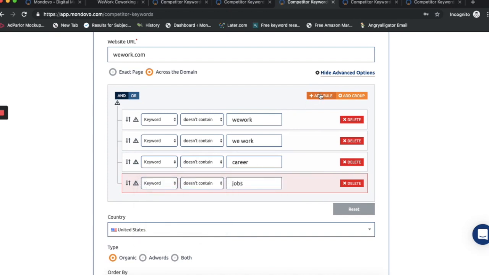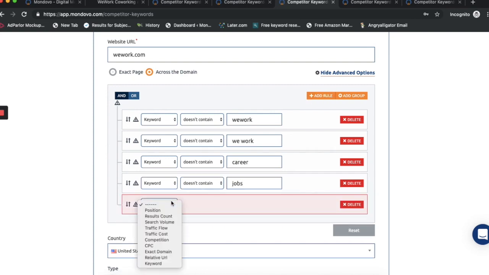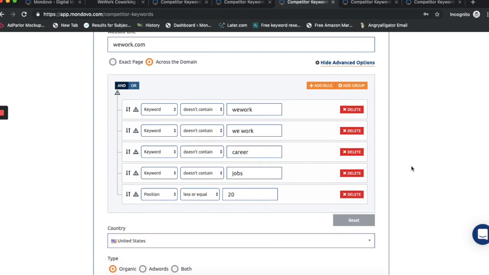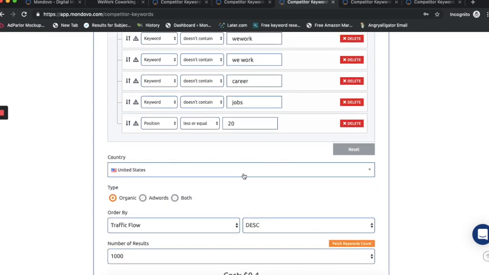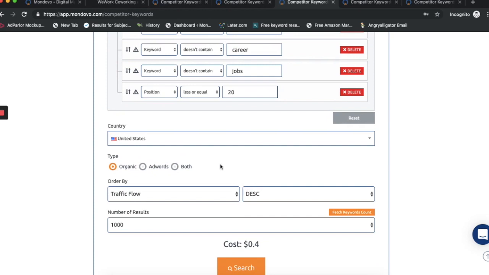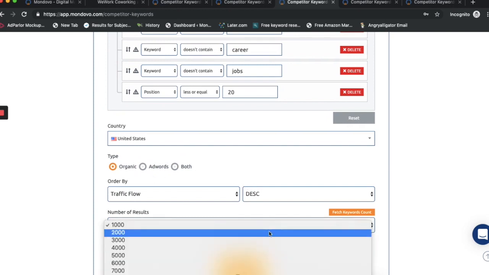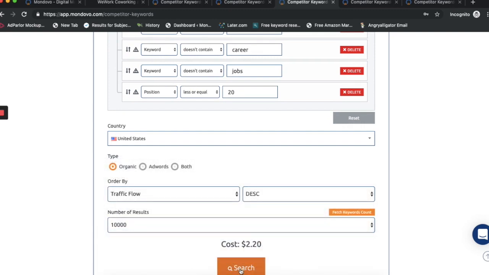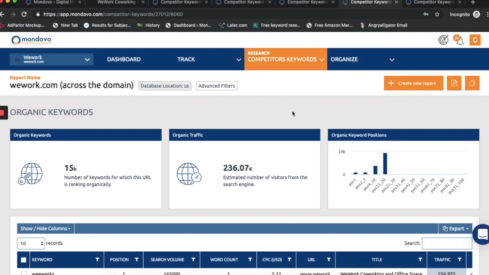Right? And I would also like to take the keywords that are only ranking in the top 2 pages of Google, because honestly, those are the ones that matter, right? So keyword position is less or equal to 20. Now, once I have these filters in place, again, country stays the same, and this time I'd like to focus just on the organic keywords, everything else remaining the same with the results. Let's click on search.